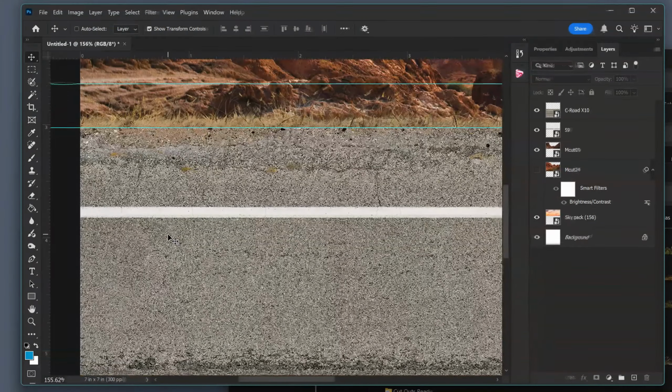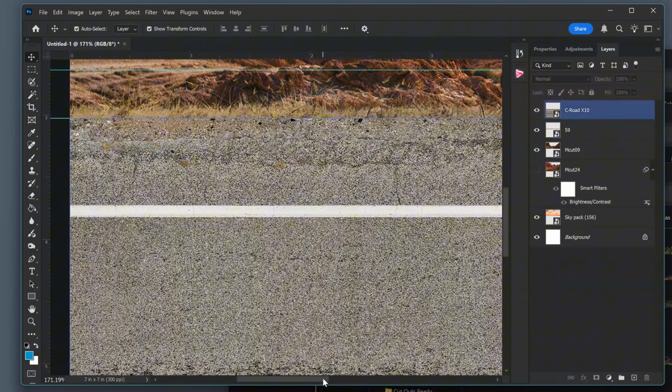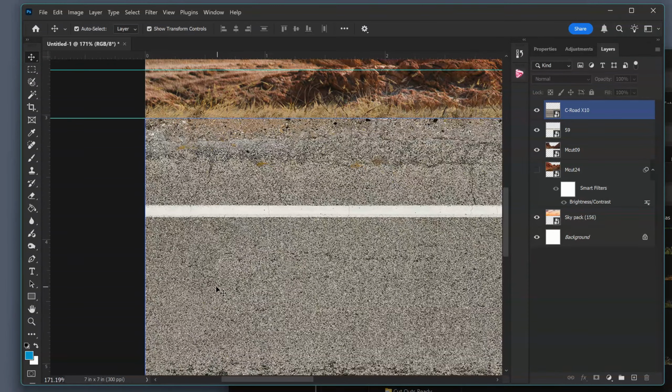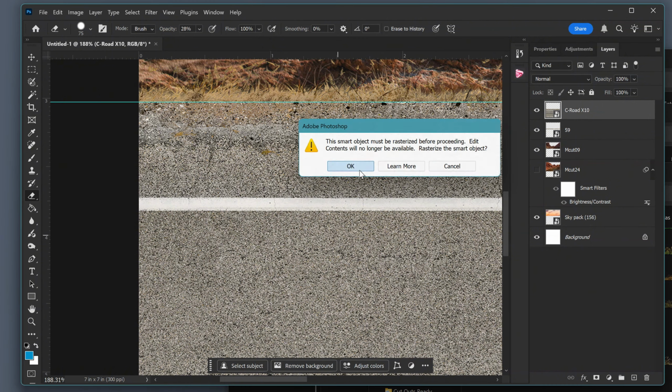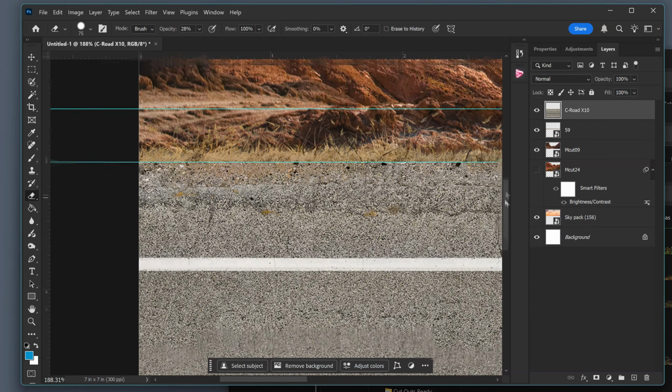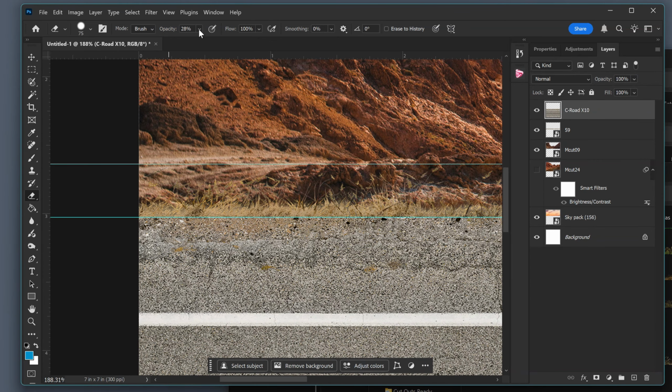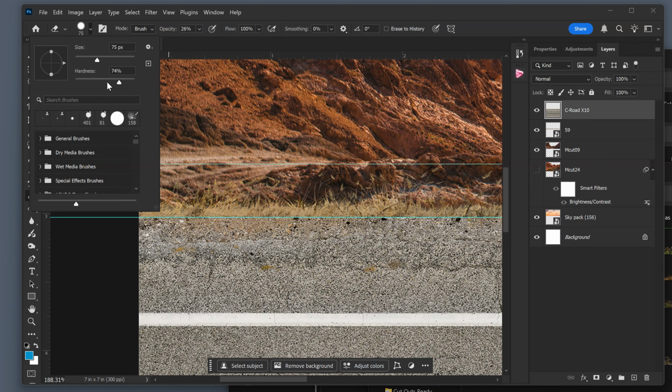And there is. You can zoom in to this road here, and you could choose the road, the layer, right? This is the layer. And then we can go to our eraser tool. It's rasterizing is what it's doing here. And we can adjust the opacity to this eraser tool to about 25%. And then we can scale down the hardness and definitely scale down the size to about right there.